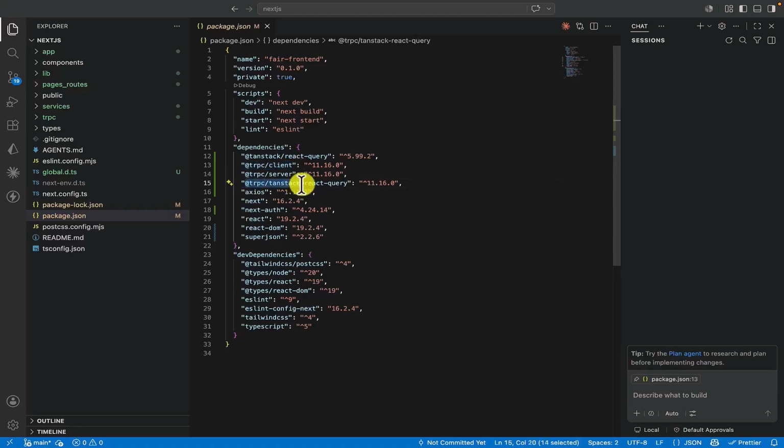Inside tRPC there is a TanStack React Query package. We'll install that too. Then there's the Axios library which we'll install. Along with that, we'll use SuperJSON so that data can be converted to JSON through SuperJSON. The rest of the work will be the same because I'm using TypeScript here.